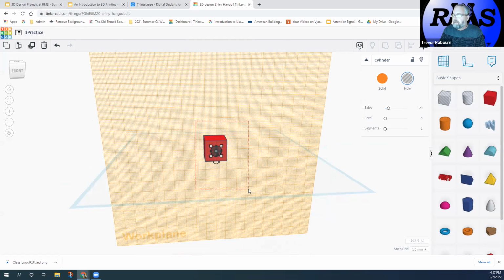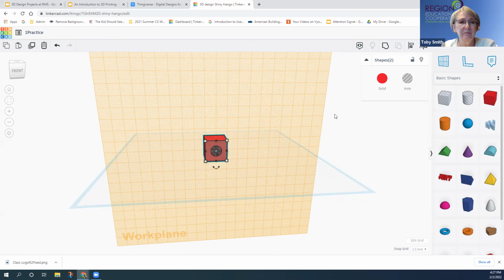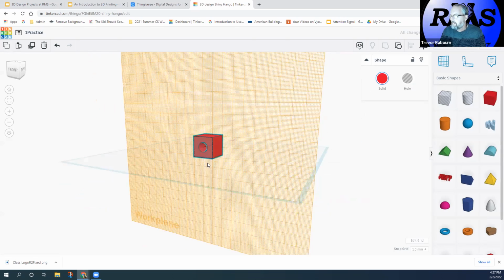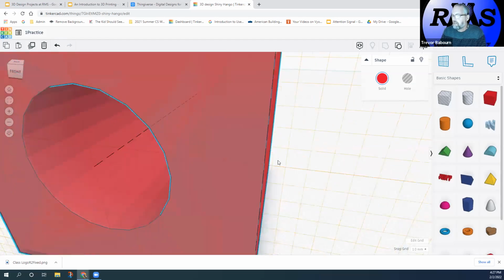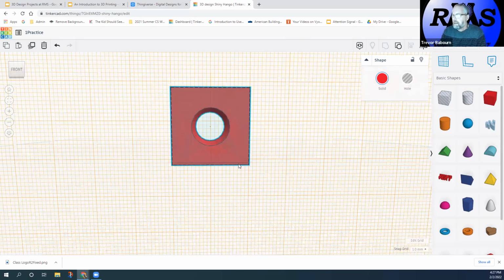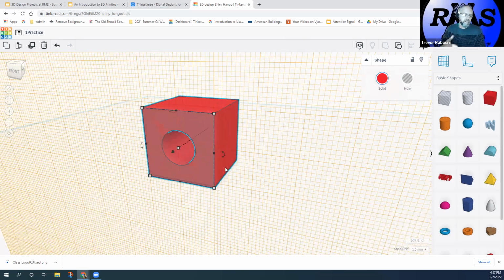Toby, I want you to see how I'm selecting this. I just click and go across, and now I've got everything selected. If I group these, so I click on this grouping tool, and I'm going to zoom in so you can see a little better, now I've got a cube with a hole in it. And that's the way we create voids. If we need a void in something, or we need to cut a piece of something off, we change them into holes and then we group them.